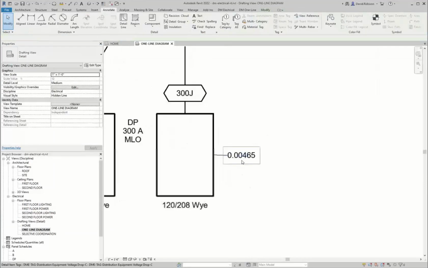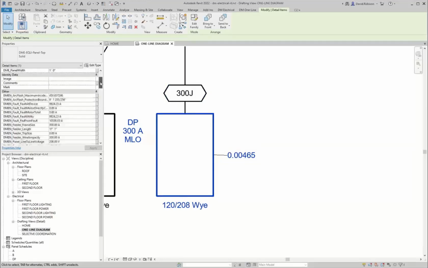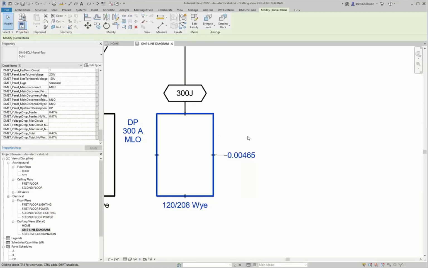Now it's just outputting that as decimal value, which is probably not how you actually want to document it. You might want to have a percentage or something else of that nature in there. So let's go ahead and clean that up. So if I select this piece of equipment again, we can see all of the labels. Let's find the parameter that we actually want to use. So we have these DMET voltage drop values, and those nicely format that. This must be using one of our numeric ones.